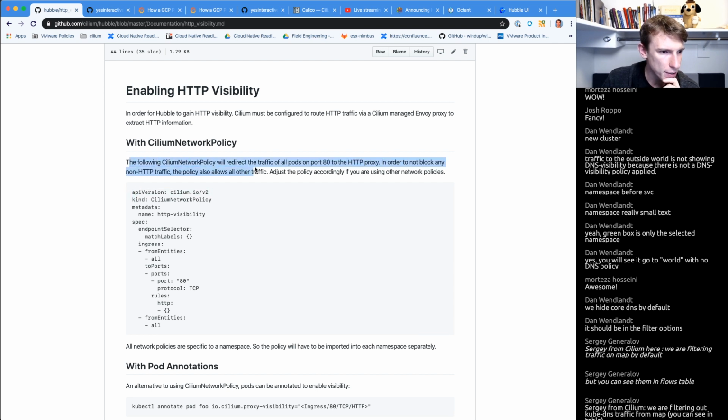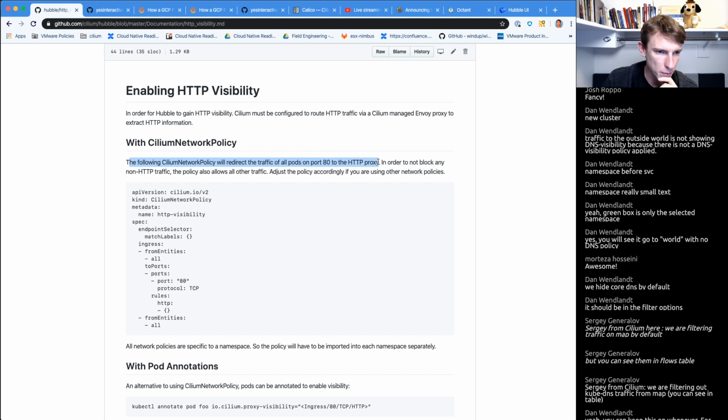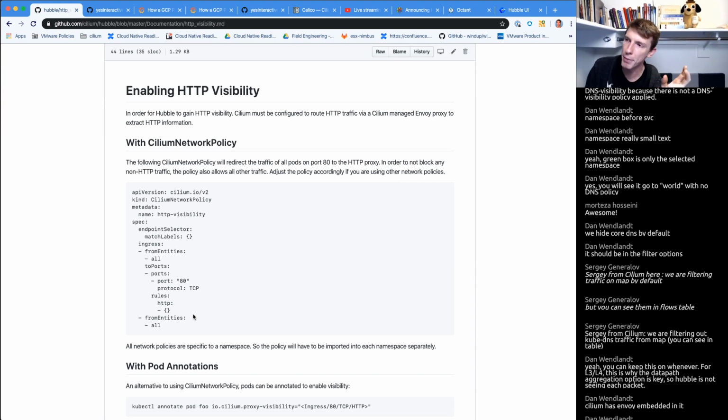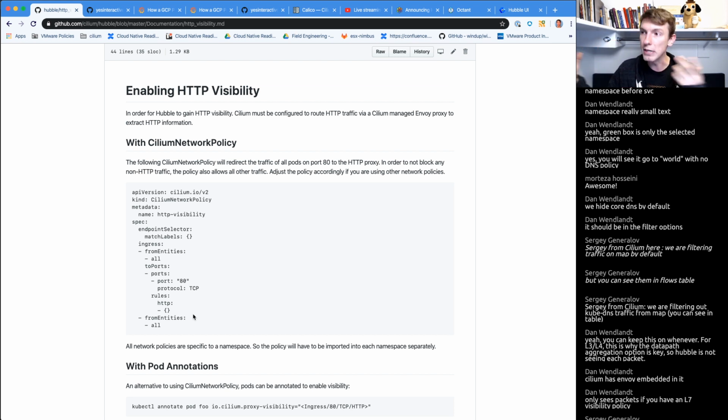For the following Cilium network policy will redirect traffic of all pods on port 80 to the HTTP. Oh, maybe they run it. That's interesting. So Cilium network policy, HTTP visibility. Huh. That is interesting. Cilium has Envoy embedded in it. Only see packets if you have... Oh, okay. So I see. So it's not about putting sidecars with your workloads. It's about putting this policy in place, which then tells it to go to that proxy. And then Hubble can read what's happening at that level, since that proxy operates on layer 7. If that's a fair summary, let me know.